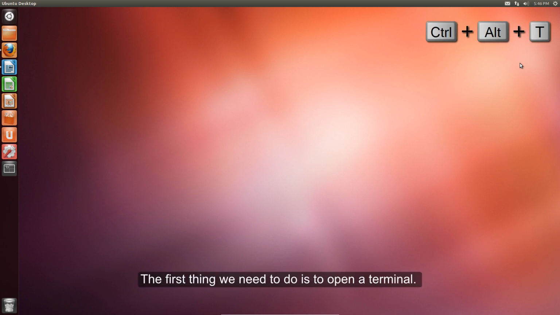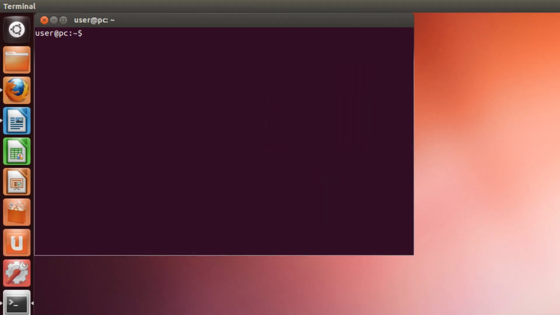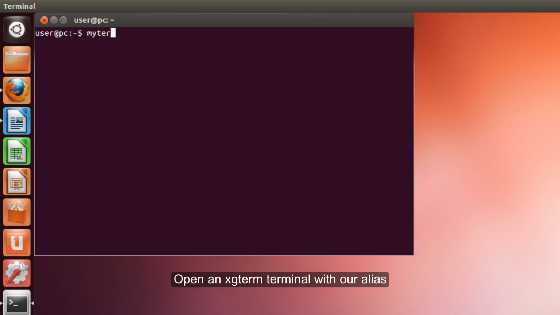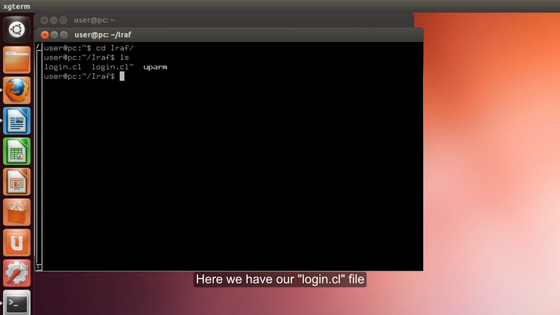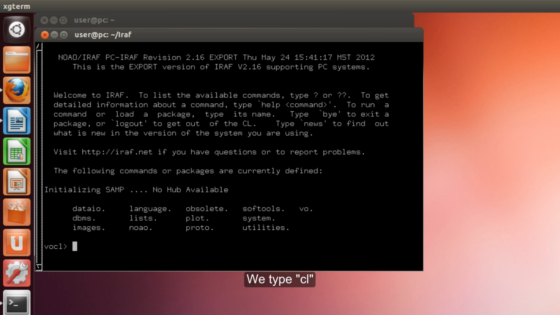The first thing we need to do is to open a terminal, open an ICTerm terminal with our alias, and log in to IRAF. Go to our IRAF folder. Here we have our CL file. We type CL, and there we have it.